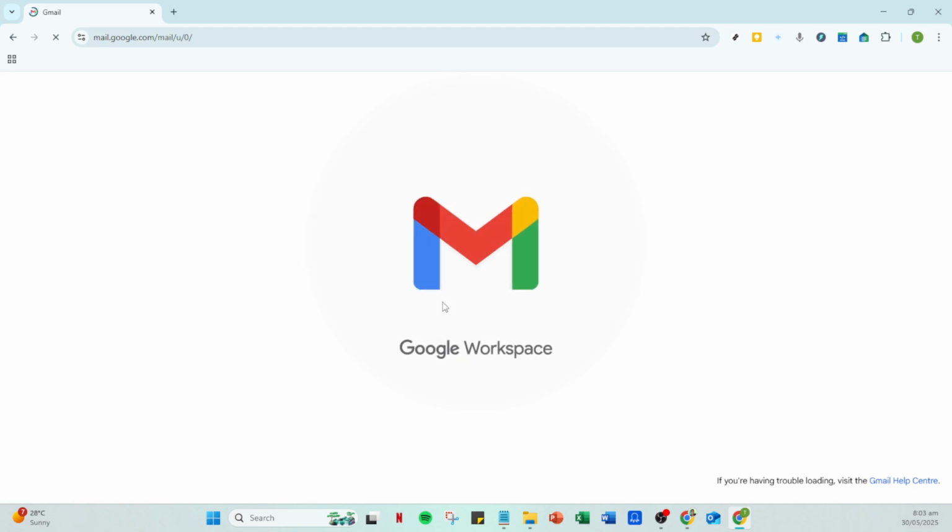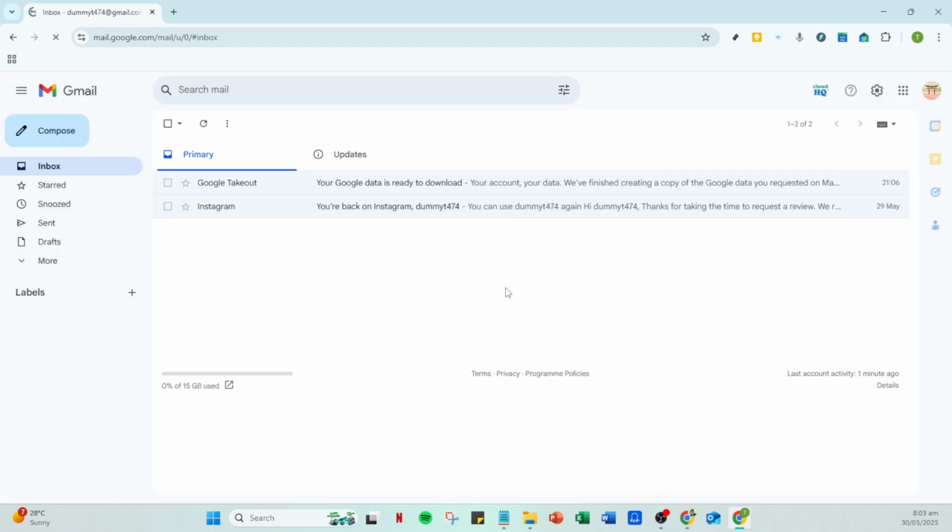First things first, we need to access Gmail by opening up your web browser and navigating to Gmail's website. Make sure you're signed into your account. If not, you'll need to enter your email address and password. Once you're in, you'll find yourself on your Gmail dashboard, which typically shows your inbox.